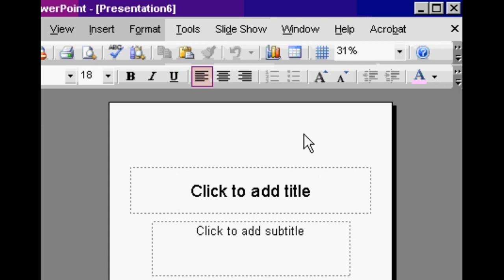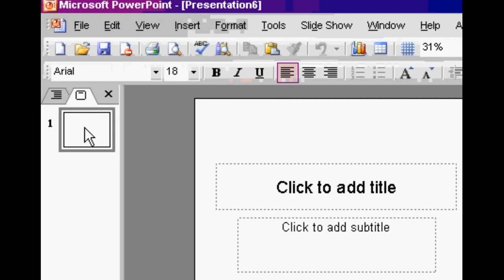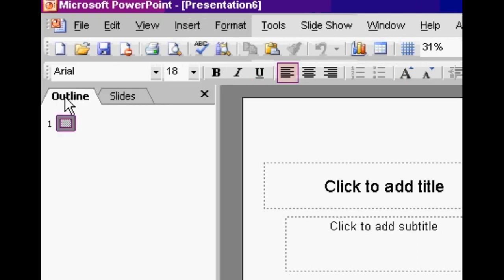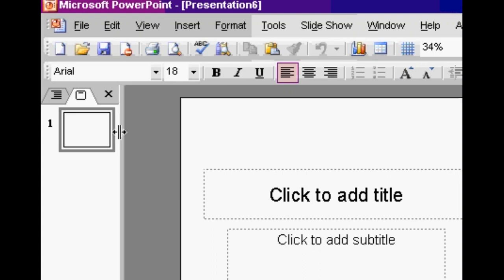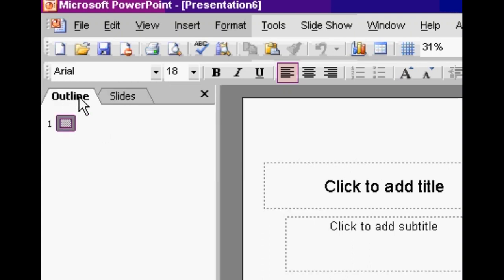Now over on the left-hand side, you'll see I've got my slide list and my outline. Let's go over here to Outline View. Remember these two tabs? Right? If I make that bigger, Slides and Outline. Let's go to the Outline View.